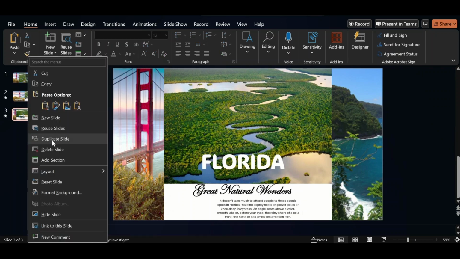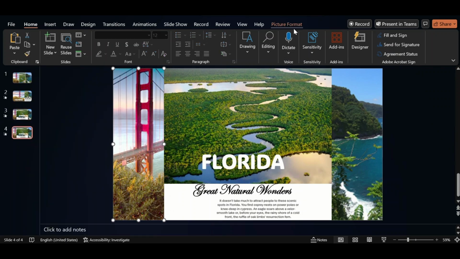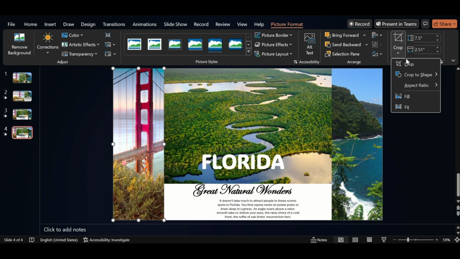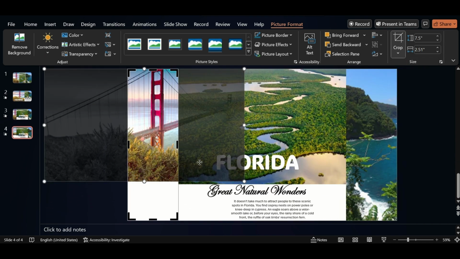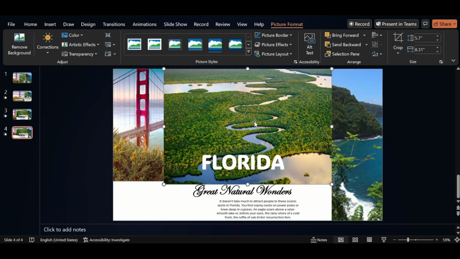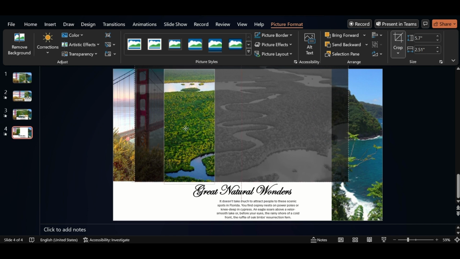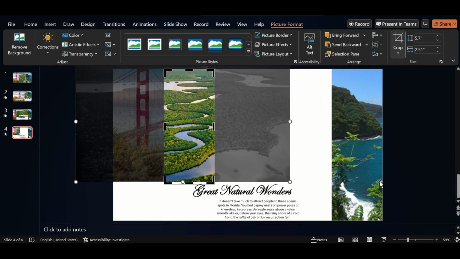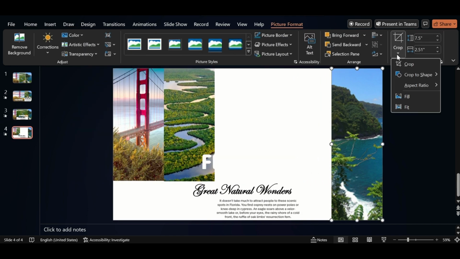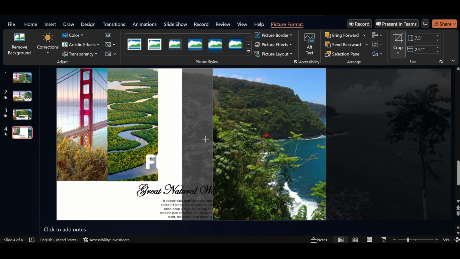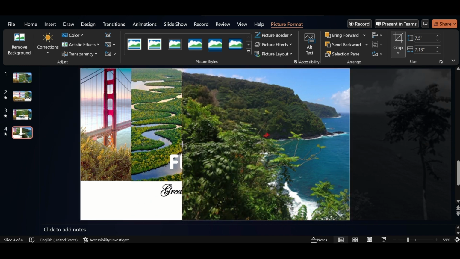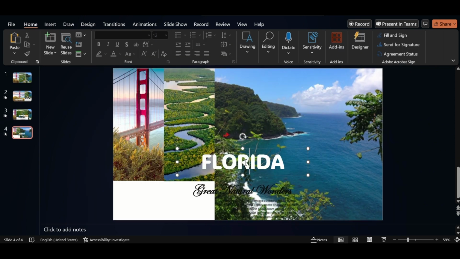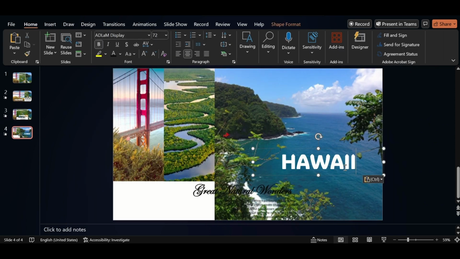Duplicate the slide again. Now highlight the third picture here. And change the text.